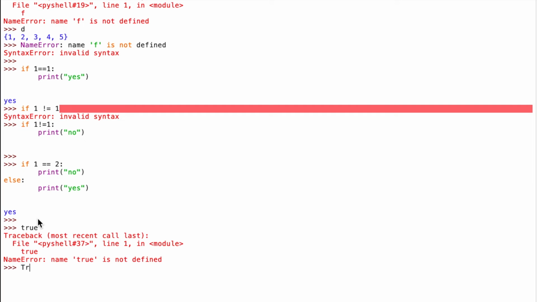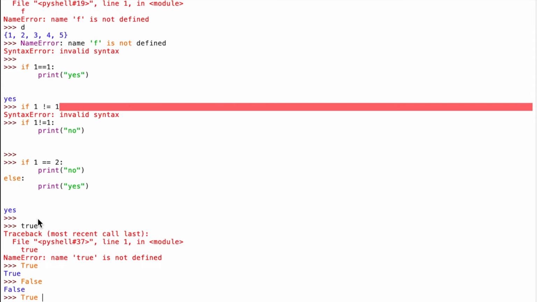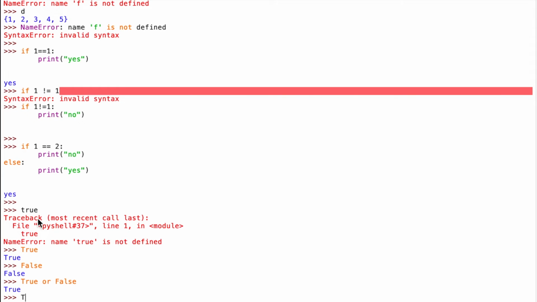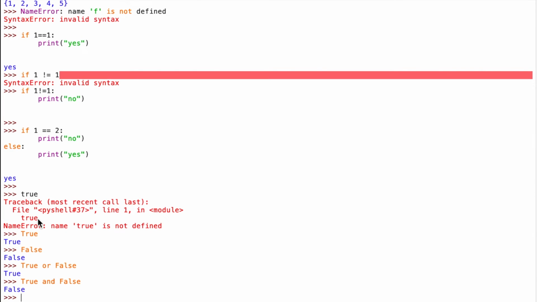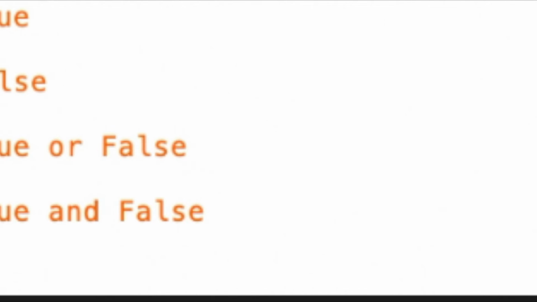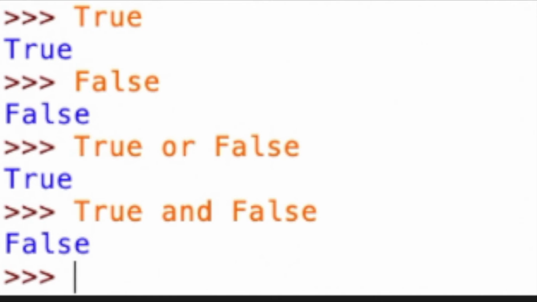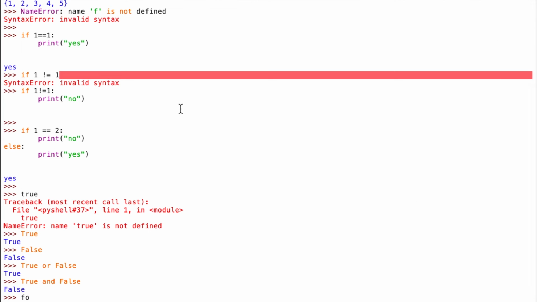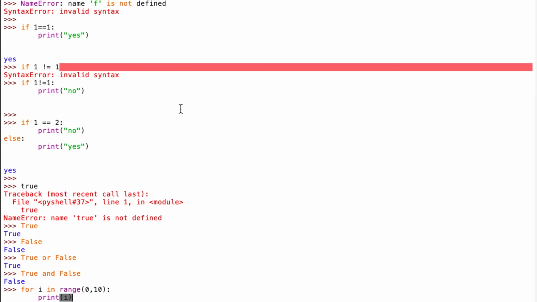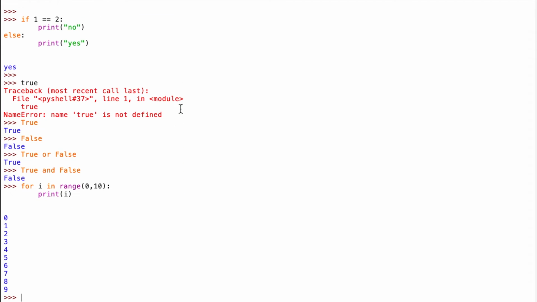You can also use boolean values like true and false. If you put true or false, it will print true. And if you put true and false, it will print false. These are just basic boolean values. You can also use for loops, as in for i in range 0, 10, print i, and it will print all the values of i from 0 to 10.